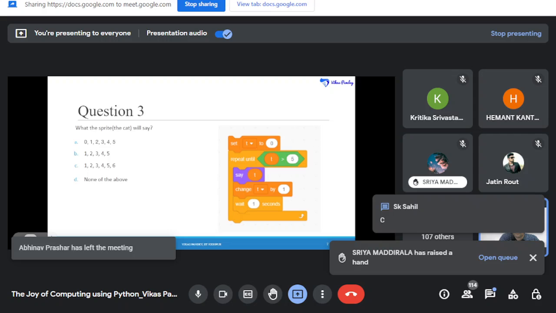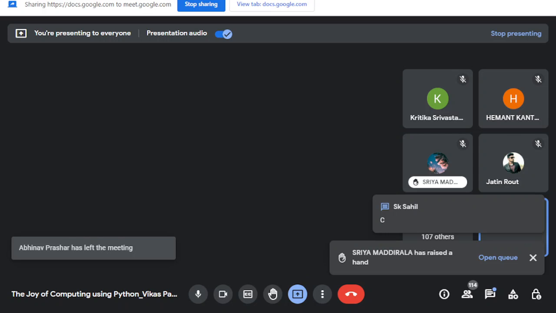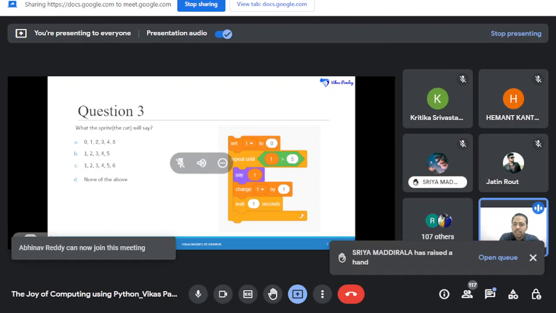The question is what the sprite, here we are talking about the cat, will say using this code. We are creating a variable t and setting it to 0, then repeating until t is greater than 5, and the cat will say okay, and every time there is a change of t by 1 and a wait of 1 second. So who can come up with the answer for this?